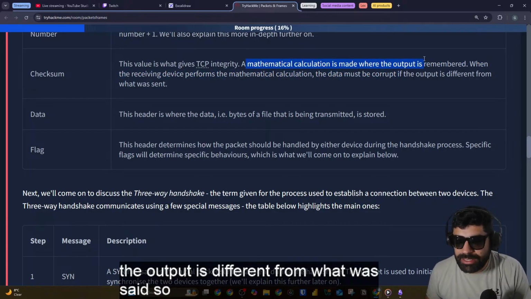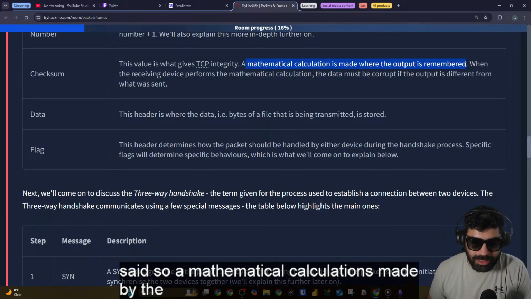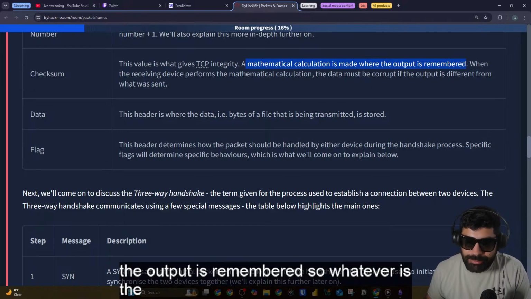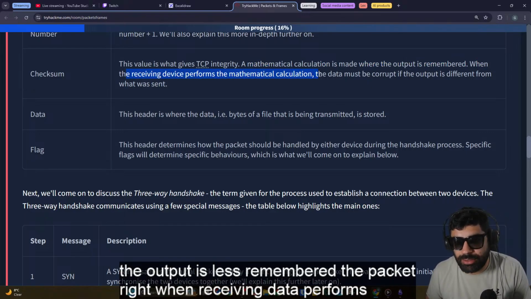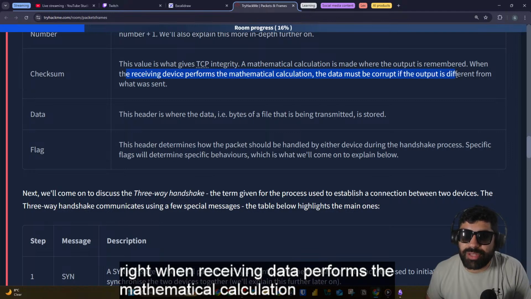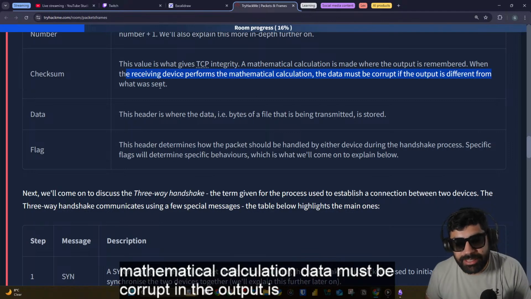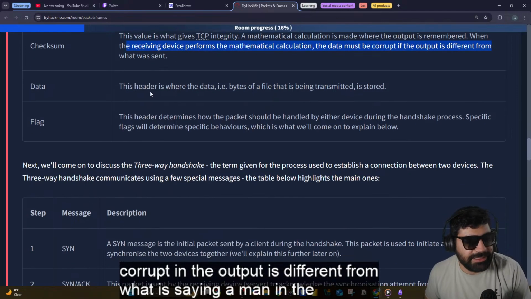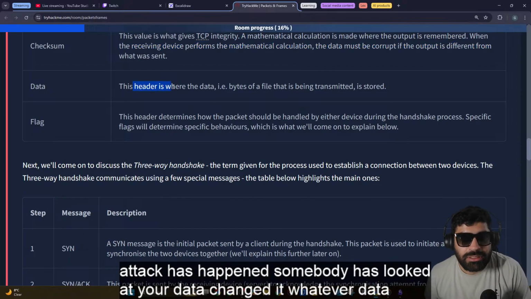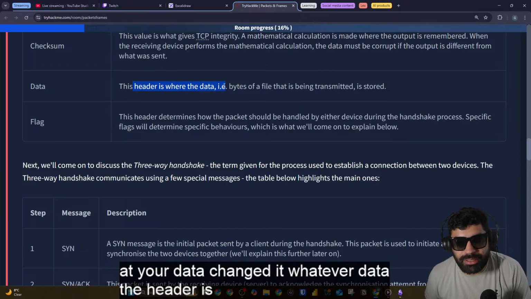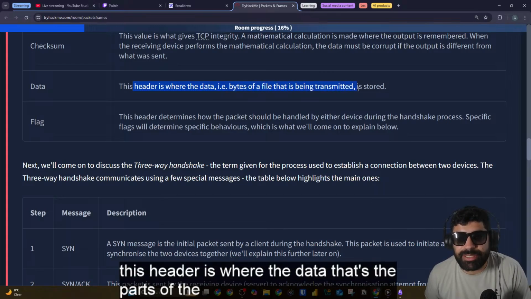So a mathematical calculation is made where the output is remembered. So whatever is the output, let's remember it for the packet. When the receiving device performs the mathematical calculation, the data must be corrupt if the output is different from what was sent. A man in the middle attack has happened. Somebody has looked at your data, changed it, whatever. Data: this is where the data, that's the bytes of the file, is being transmitted.